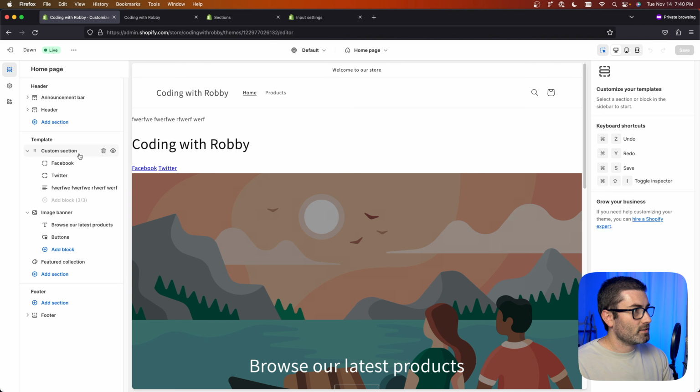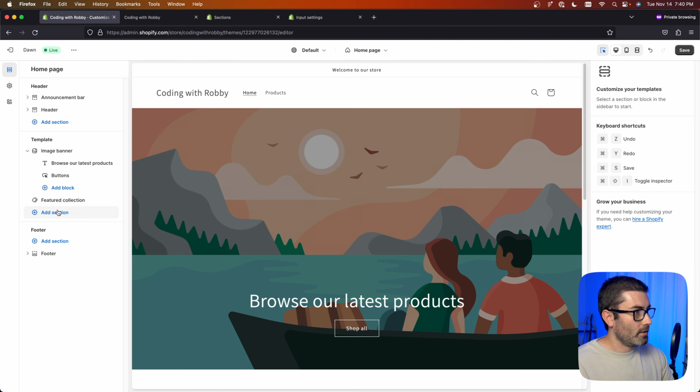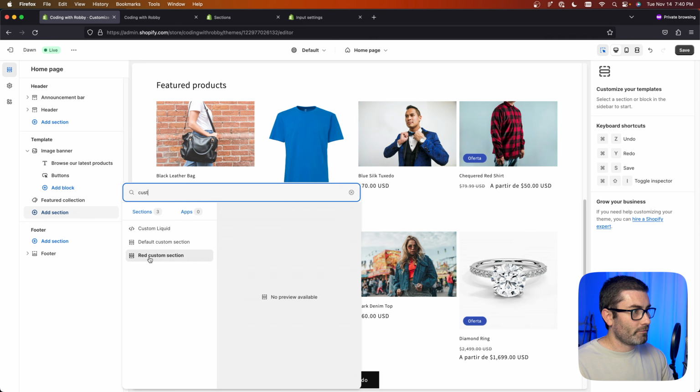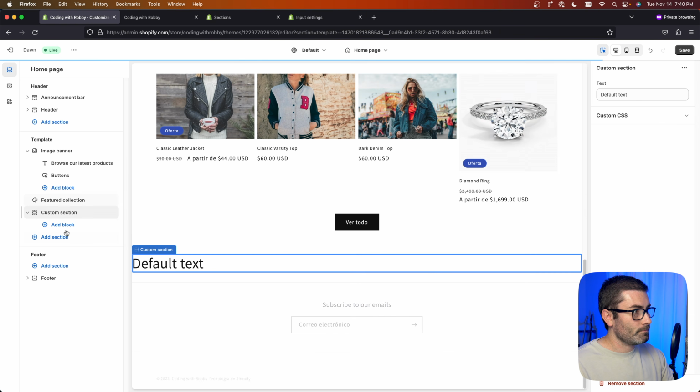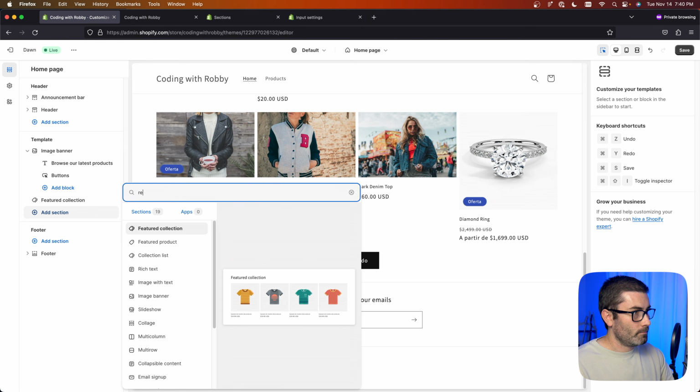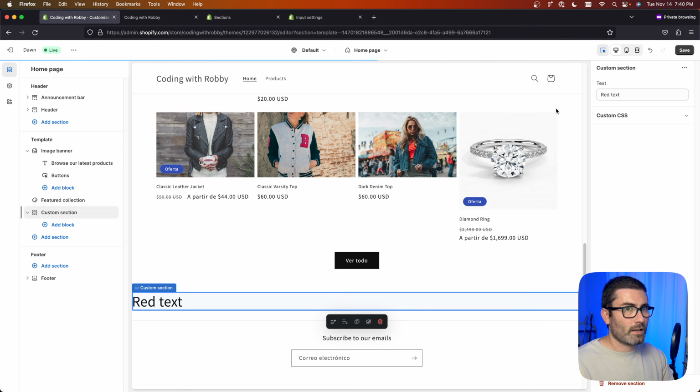Let's save that and see what we did. So now I'm back in Customize Theme. I'm going to remove our section, and now I'm going to go Add Section and search for it. And now we have two different versions of it. And if I do default, it's going to have the default text. And if I do the red one, it's going to have red text.